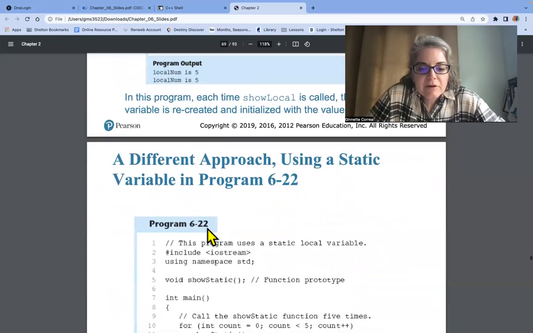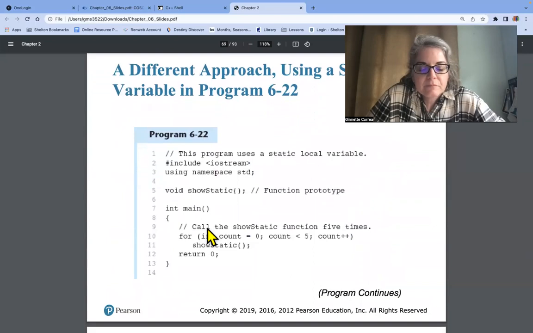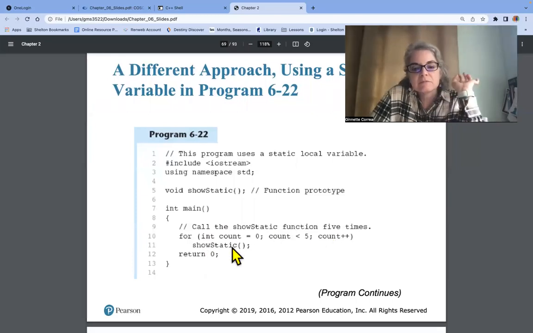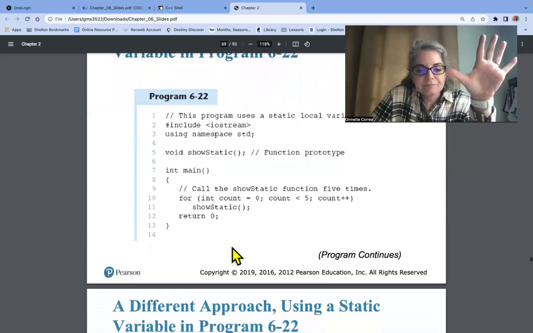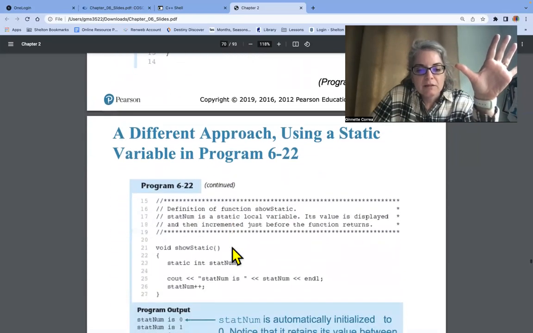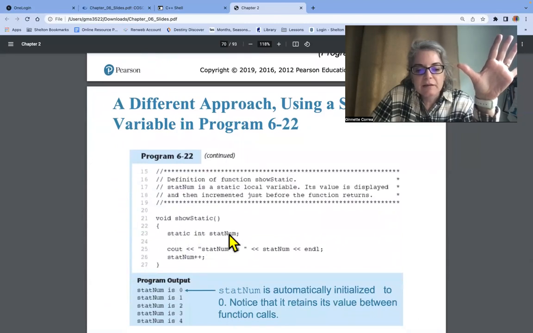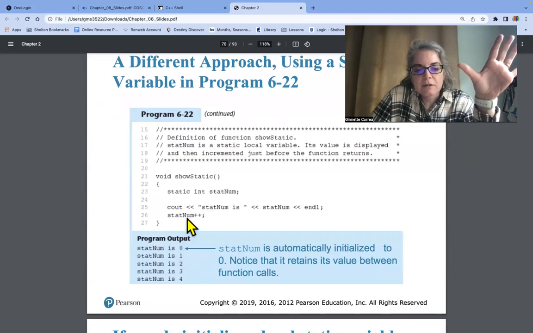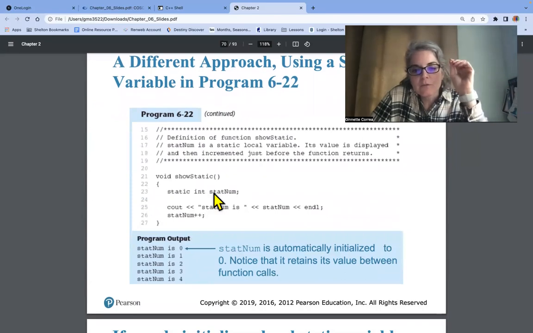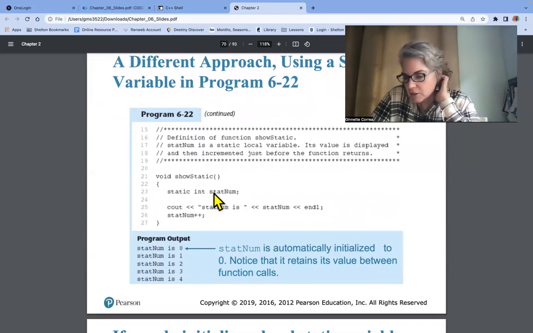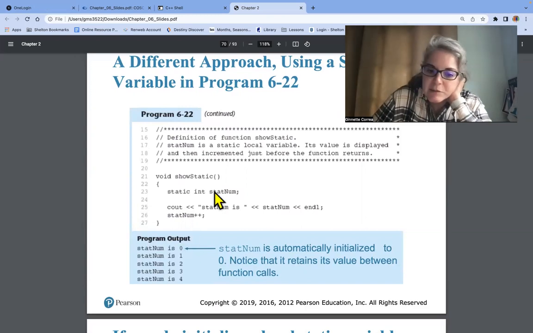So here they're using a static variable. They're creating a loop, and they're calling the function show static 5 times. They define the function with static int stat num. And every time it shows, they add 1. It shows 0, 1, 2, 3, 4. So basically, it doesn't create a whole new memory location. It just changes the same memory location.